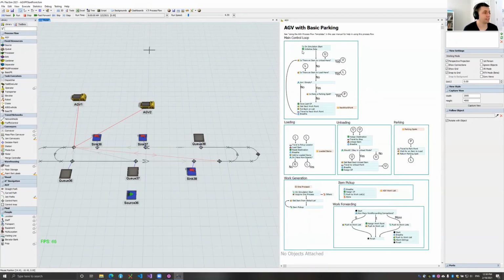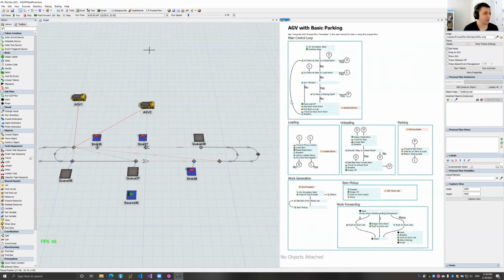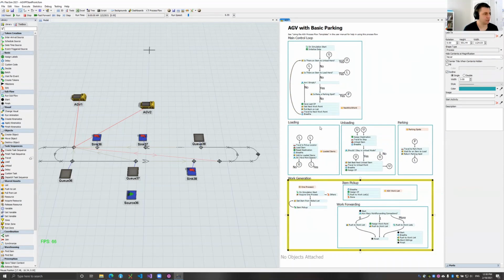So this one is similar, except that work generation is exactly the same, but loading and unloading are different. I add two features on this one from the previous one. One is you can load multiple items if you have set the capacity of the object to greater than 1. And two, it can do what I call basic parking.